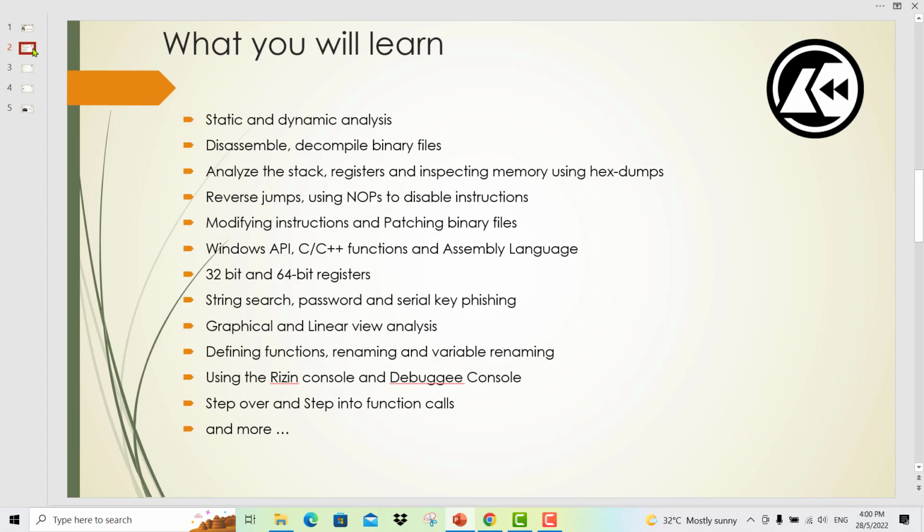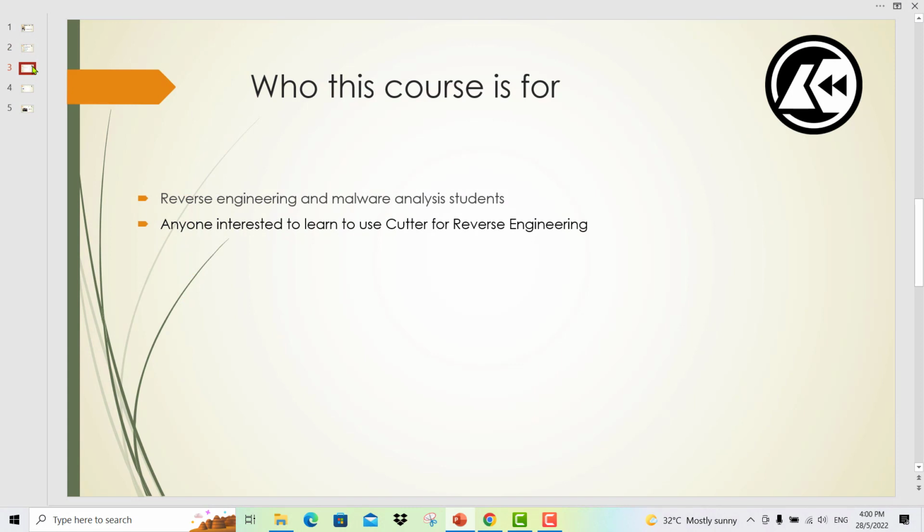files, string searches, password and serial key fishing, doing graphical and linear view analysis, defining functions, renaming variables and functions, using the register console and also the debugging console, stepping over and stepping into and out of function calls, and more.